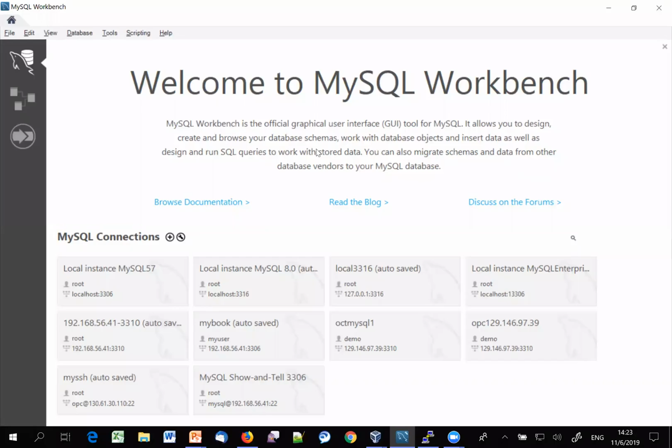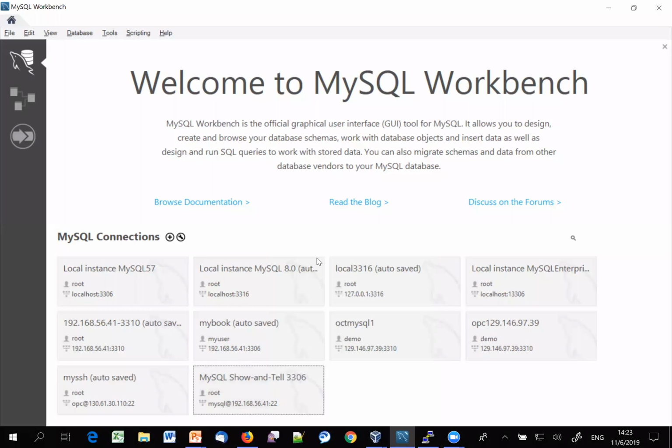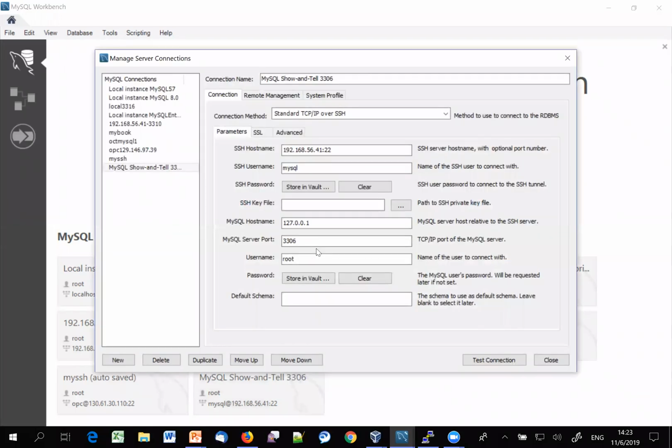So this is the MySQL Workbench. And there's a connection which comes to here. I look at the connection details. I have the database, which is hosting in a VM, and the IP address is 192.168.56.41. I'm having the SSH tunnel and connecting to it with the username and password. There's a database running in this machine, and the port number is 3306.